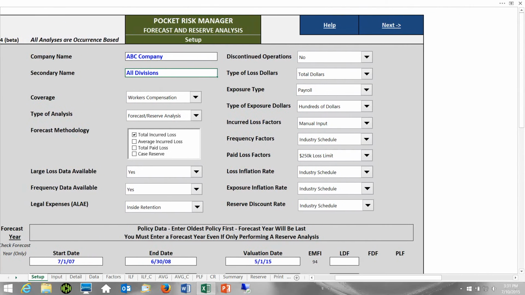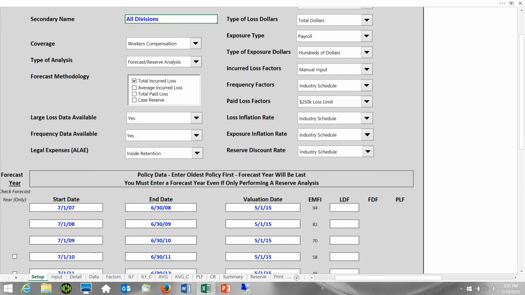Moving to the right side of the screen, if you have discontinued operations and need those accounted for, say yes. Loss dollar labeling, choose the exposure type. Exposure labeling. Remaining selection entries are comprised of loss development and inflation rate data.